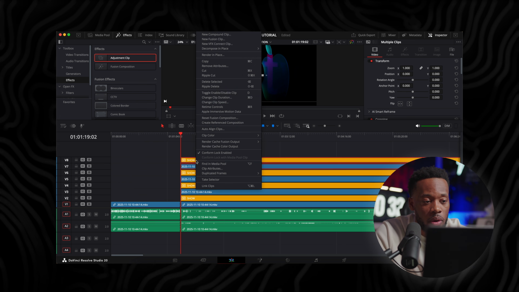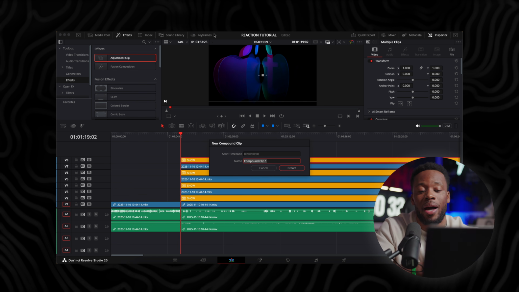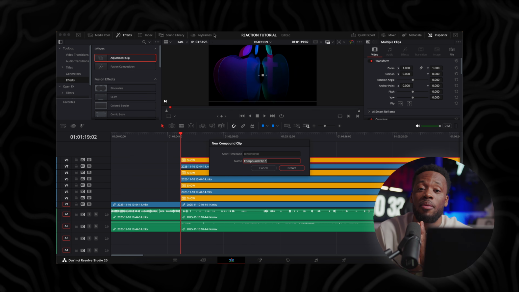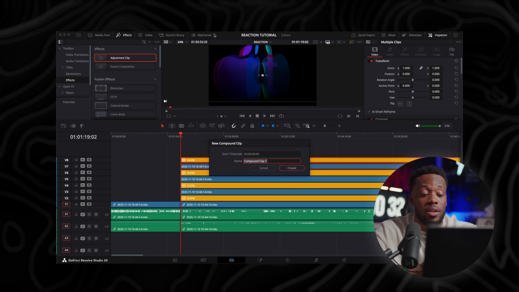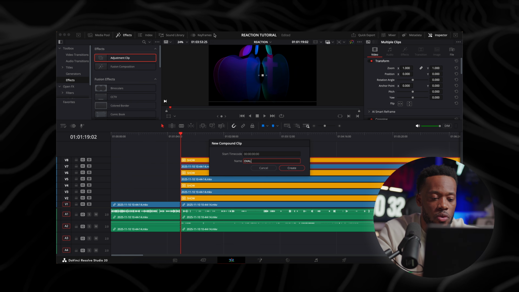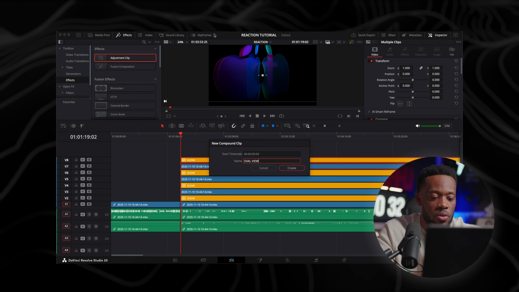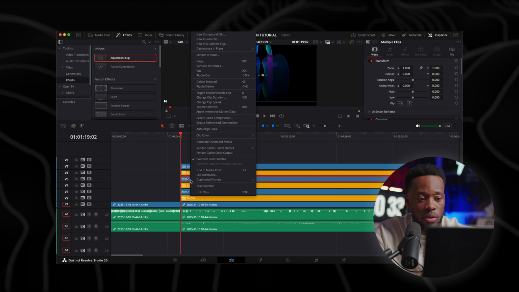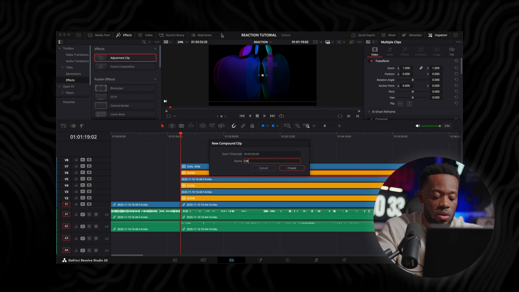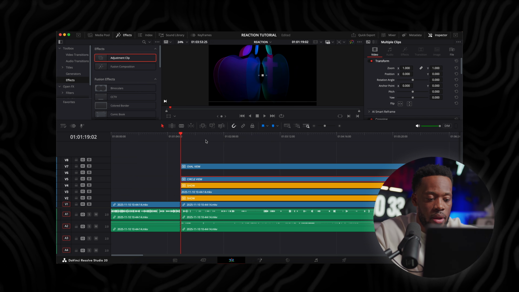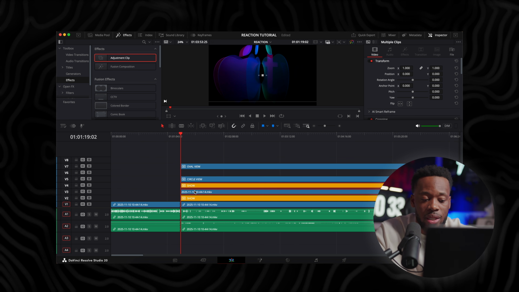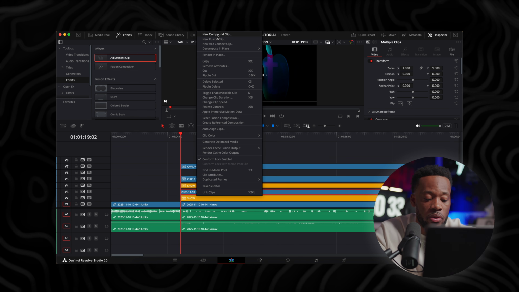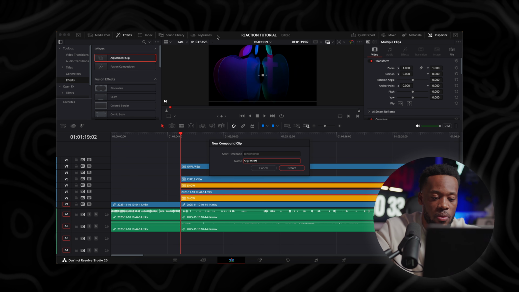So I'm going to right click on both of these, hit new compound clip. I have both the face cam and the content that I'm reacting to selected, and I'm going to call this oval view. Then I'm going to select another set of two, and I'm going to call this circle view. And then I'm going to select these last two here and call this square view. And so these are going to be descriptions of all of the templates that we're going to do.